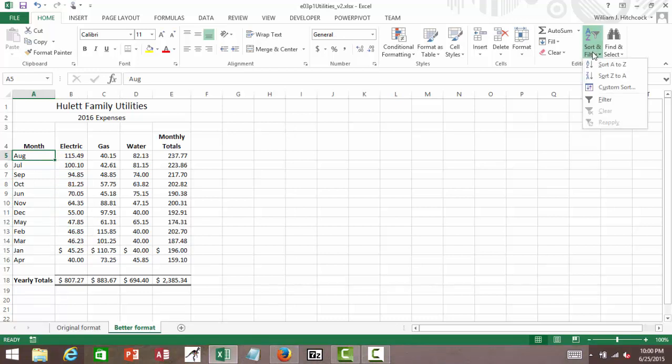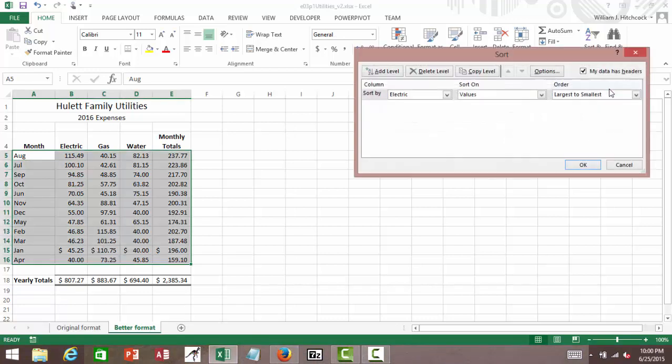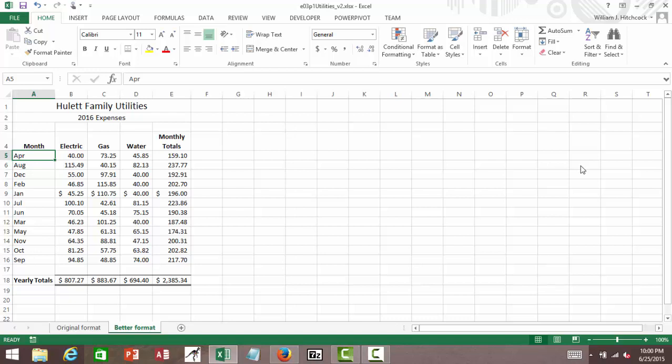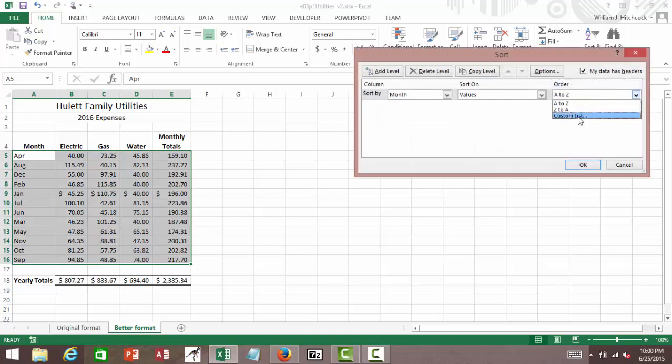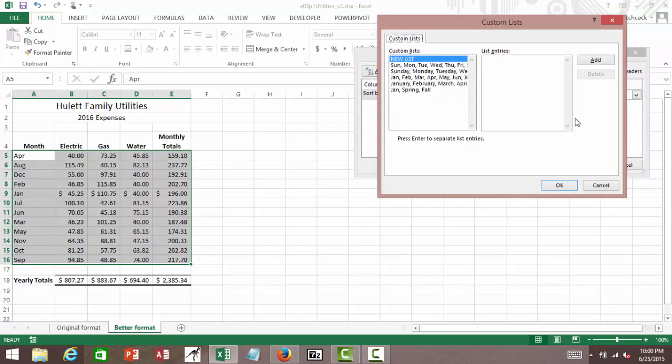If we go back to sort, custom sort, and then I sort this by month, and let's sort this normally A to Z. We'll hit OK, and we kind of run into a problem because my months, I want to have January show up first and December show up last. So when I do the sorting on the months, I can choose custom sort, and what I need to do is do a custom list.